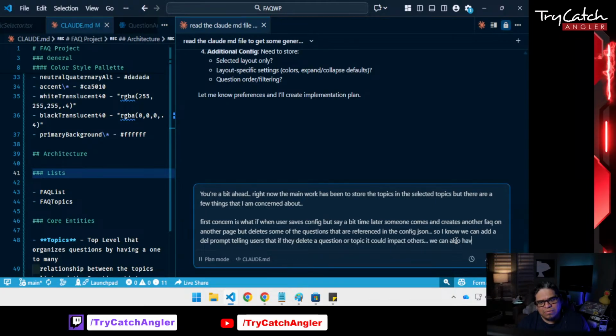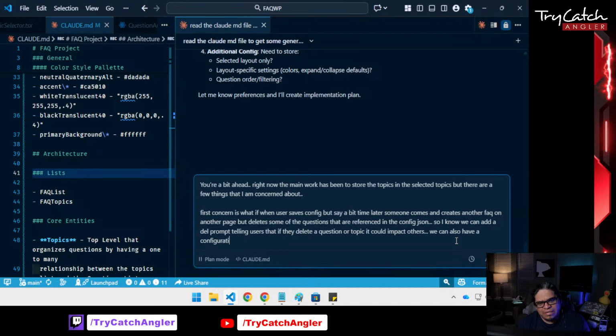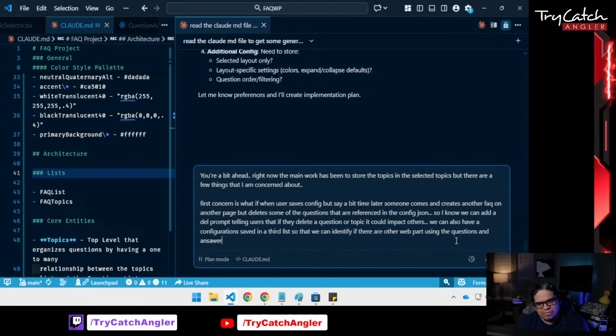We can also have configurations saved in a third list if we wanted to, so that we can identify if there are other web parts using the questions and answers.